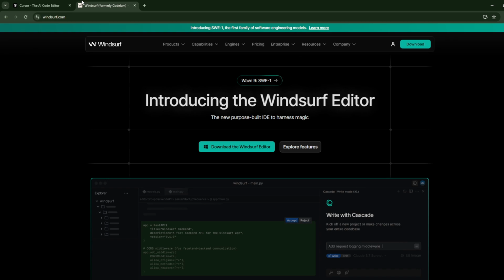Now let's discuss the pros and cons of Windsurf right here. The pros of Windsurf are that it automates full dev tasks with AI agents, is great for teams and complex changes, and has Git-based integration. Now the cons of Windsurf are that it is newer and less mature, and is less suited for hands-on daily coding.